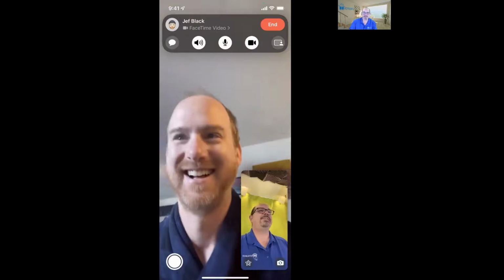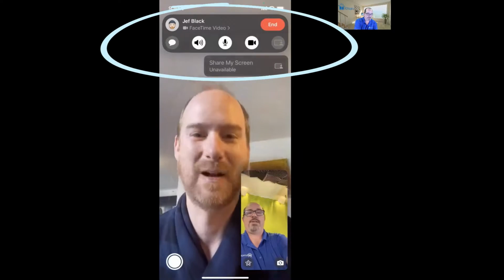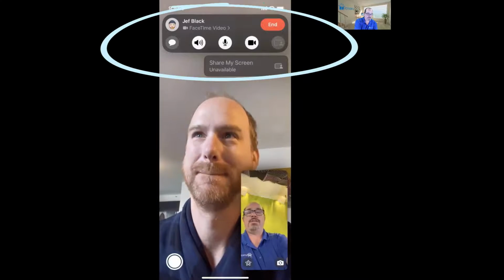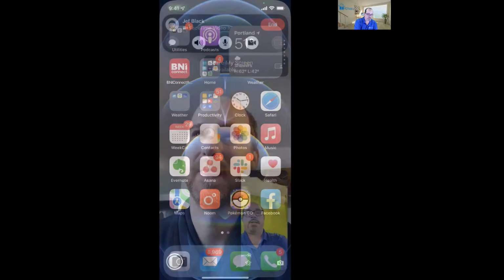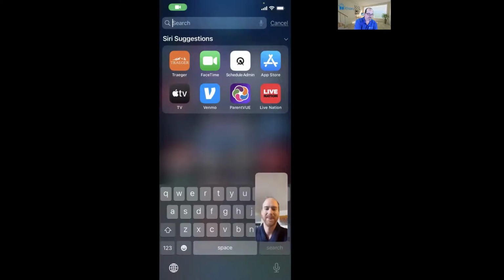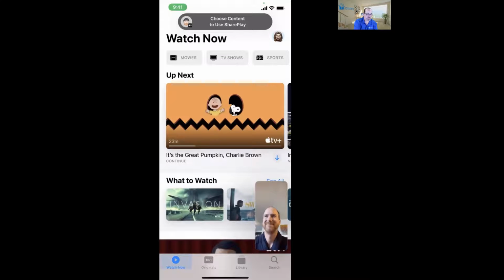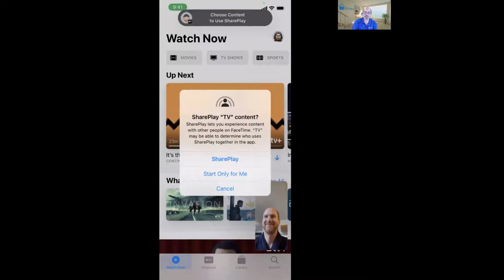Okay, so now we see up in this top right corner that SharePlay. I'm going to tap to get that up and hit the SharePlay button. And it says share my screen is unavailable, but that's okay. I'm going to go ahead and try something else. I'm going to come here and open up my TV app. Choose a content to use. Let's watch some Great Pumpkin. And it's going to ask me right here, do you want to SharePlay or start only for me?